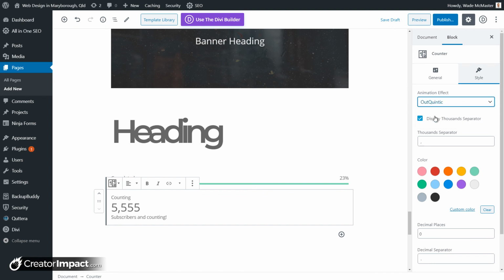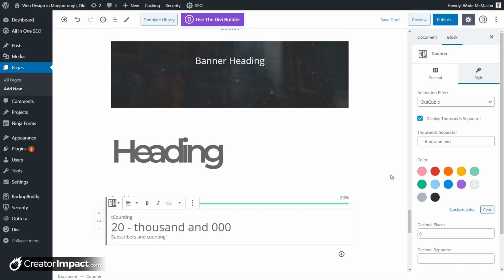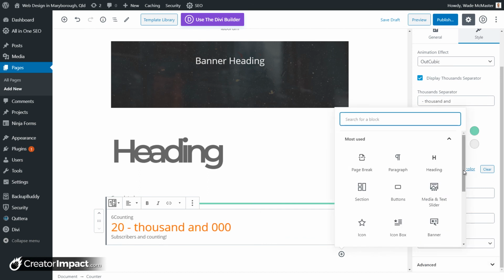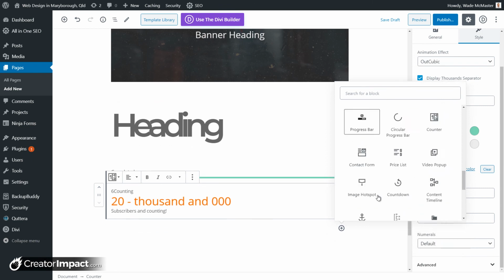Style, obviously you can change the way it works. The animation effect doesn't seem to be a huge difference. The 1000 separator we can put in there. 1000 and just to be a little bit silly. Make it orange, decimal places. So you got all these cool little Eastern Arabic numerals. That's pretty cool. Default. Yeah, that's pretty handy. So nice little counter, something to be a little bit different.